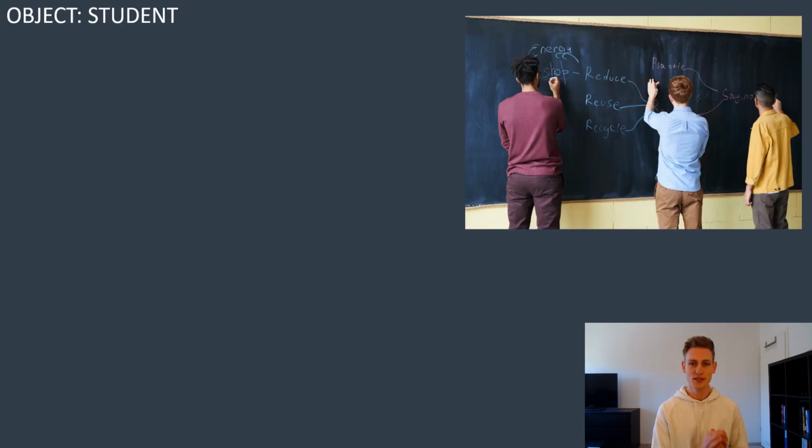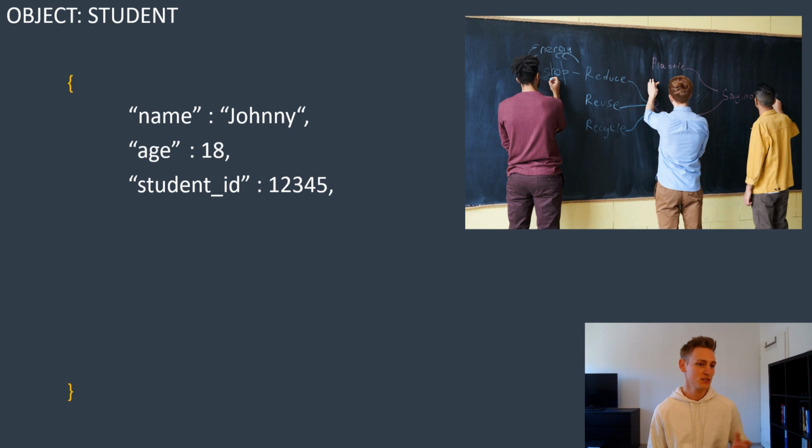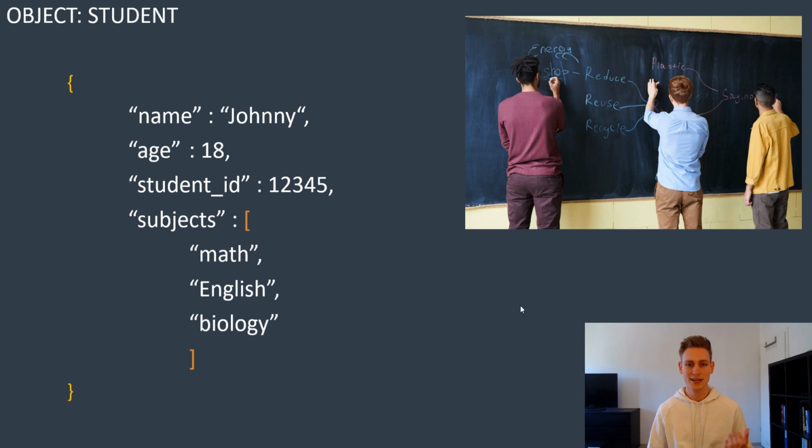And the first one is the object student. So we would start with a pair of curly brackets to enclose the object. And now we have to think of a set of data that would represent a student in a meaningful way. And most likely the student would have a name. It could be Johnny and he might be 18 years old and his student ID might be 12345. And he would also have a collection or an array if you want of different subjects. And a collection is always indicated through these square brackets while the object is indicated through these curly brackets. And maybe he would participate in math, English and biology. So what we are left with is the object student notated in the JSON format.